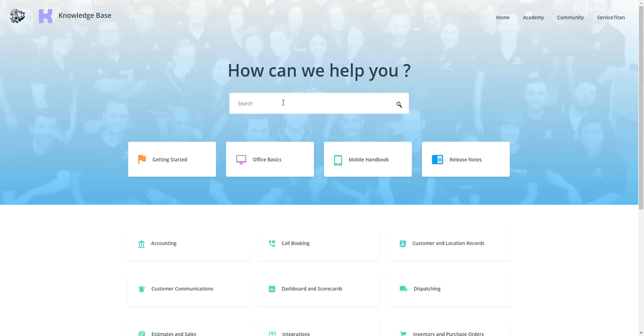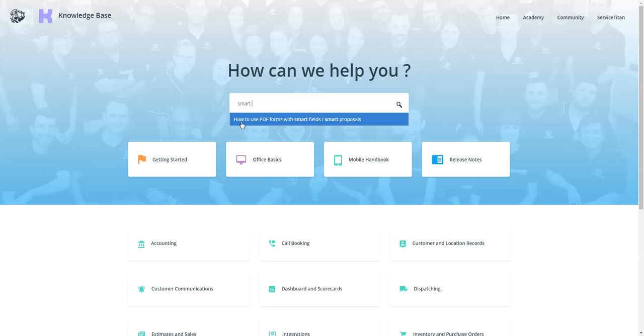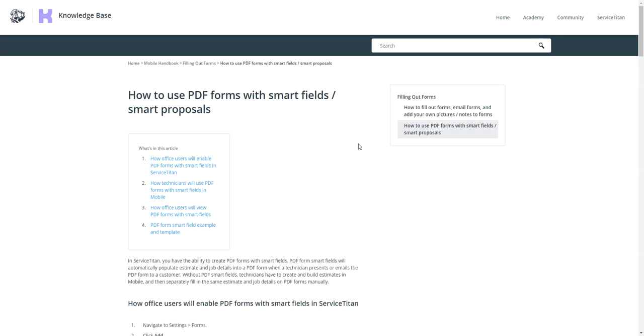Okay, so in Knowledge Base, what I want you to do is right here, type in SMART. We're going to put SMART fields in there. So I type in SMART, and you see it says how to use PDF forms with SMART fields. So go ahead and click that.